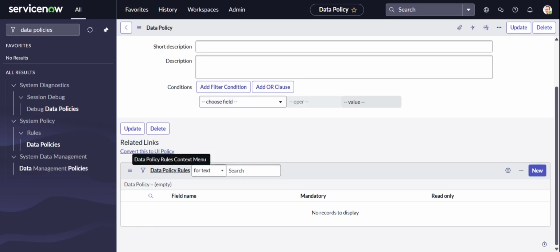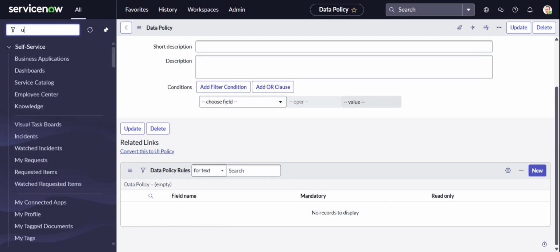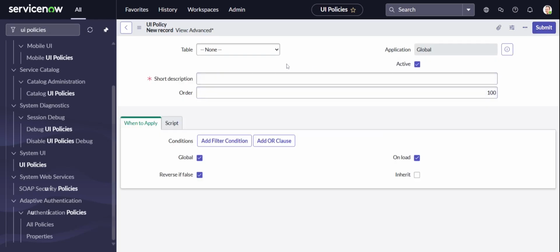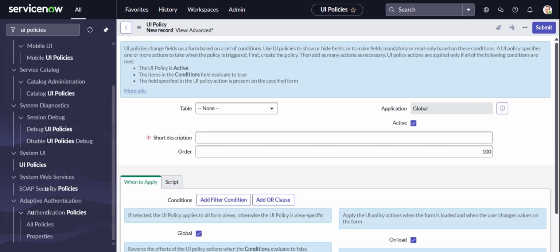The script is not there in data policy rules, because the option in UI policy to convert it into data policy is not there. I will show it to you. As you can see, there are table, short description, order, and the script tab is also there. When to apply is there, but here in UI policy, it is not written to convert it into data policy, because UI policy only restricts it to the form side, but data policy can be used on both sides.